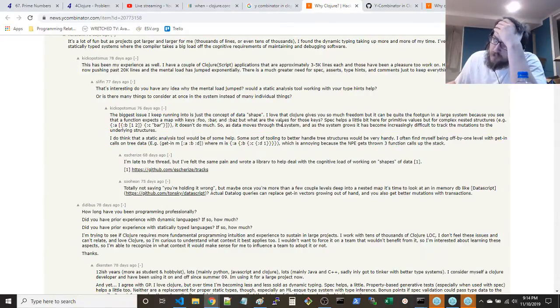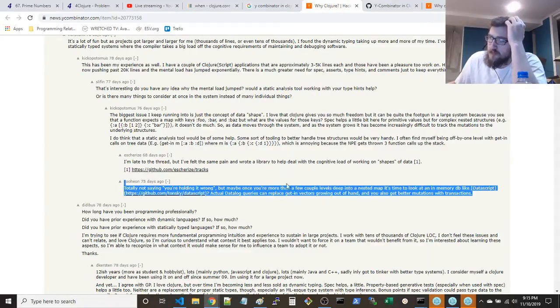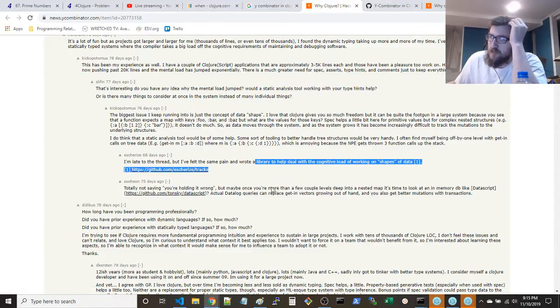Wrote a library to deal with the cognitive load and work on shapes of data. Not saying you're holding it wrong, but maybe once you're more than a couple levels deep into a nested map, it's time to look at an in-memory database. DataScript. Datalog queries can replace get-in vectors growing out of hand. You can also get better mutation through transactions.